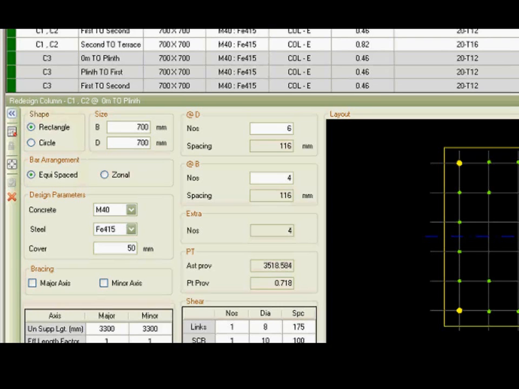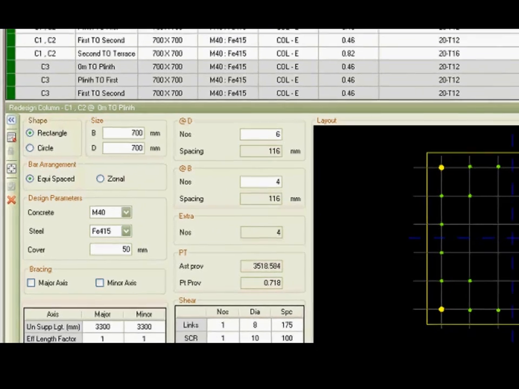Well, let's say what we've done currently is suggested a new arrangement, that is location of bars and some diameter options.